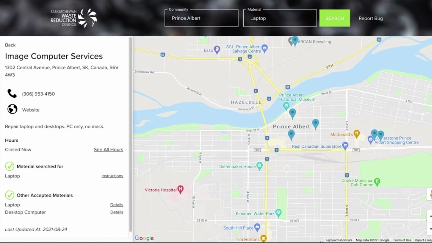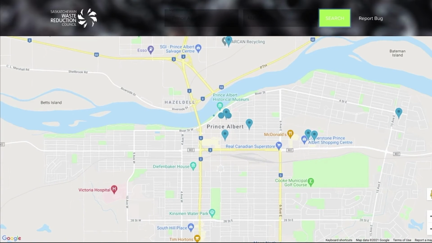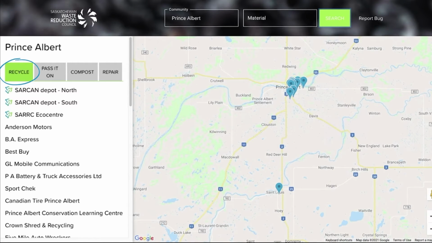Let's take a closer look at the tabs on the results page of the Waste Reduction Hub. For this example, we will search Prince Albert with the materials box blank to search all of Prince Albert so that all 4 tabs will show up. The default tab is Recycle, but as mentioned, we will also showcase Pass It On, Compost, and Repair.